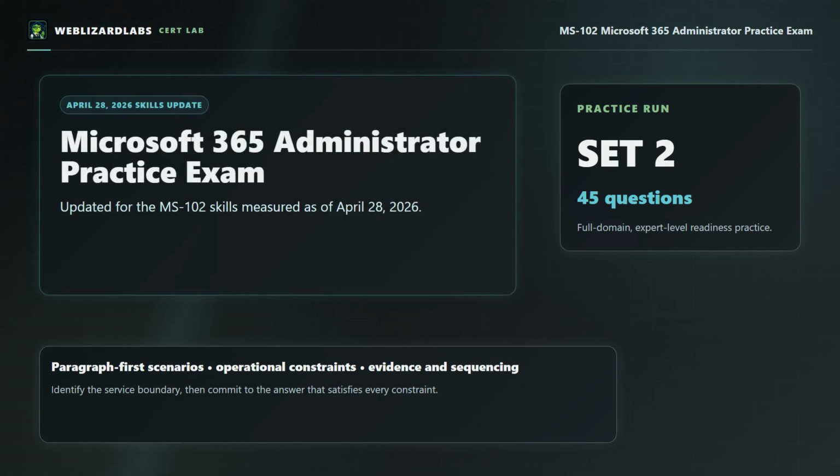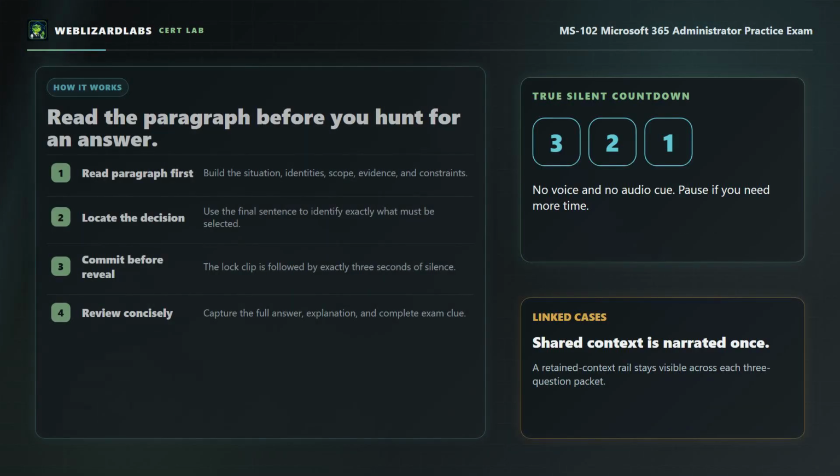Updated for the MS-102 skills measured as of April 28, 2026. This MS-102 practice exam contains 45 expert-level questions. Read each scenario paragraph first, isolate the operational constraints, and choose the answer that satisfies every requirement.